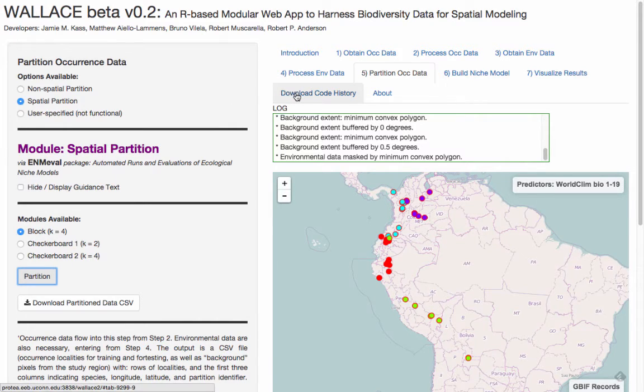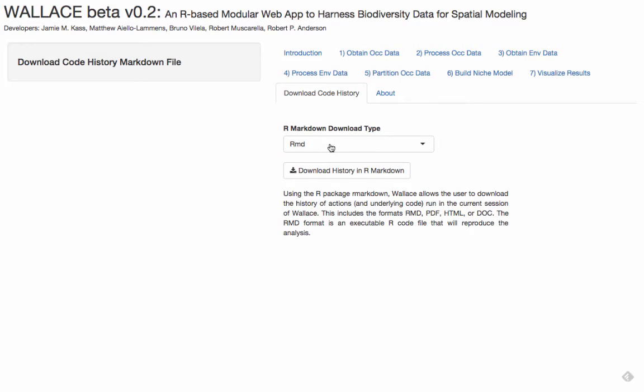Fifth, a particularly exciting addition is that now the entire history of the session can be downloaded, providing both documentation of the analysis and a means for rerunning it in R. There are many other new features, and we invite you to explore Wallace and discover them.